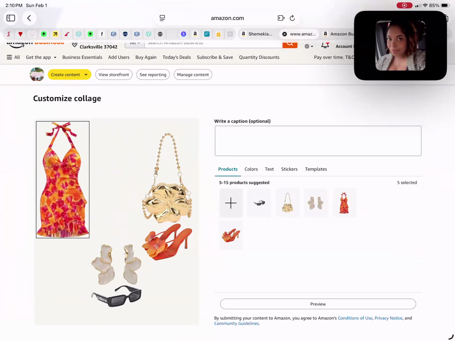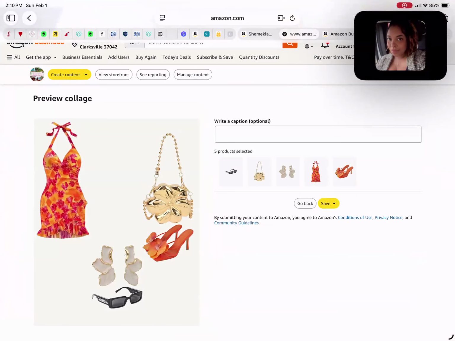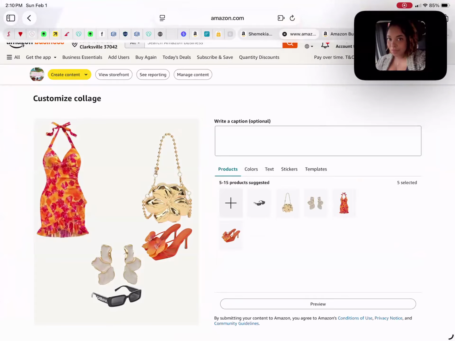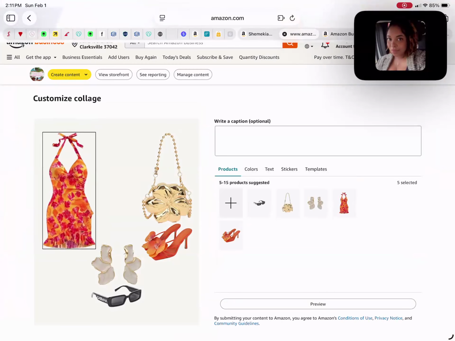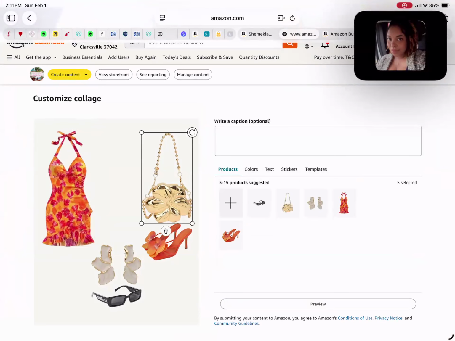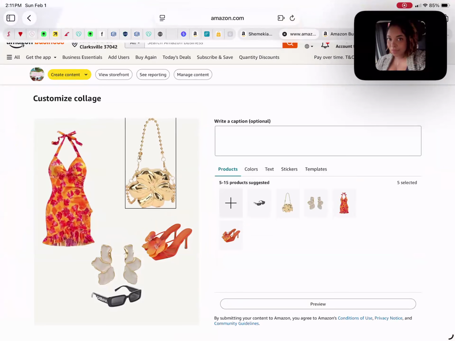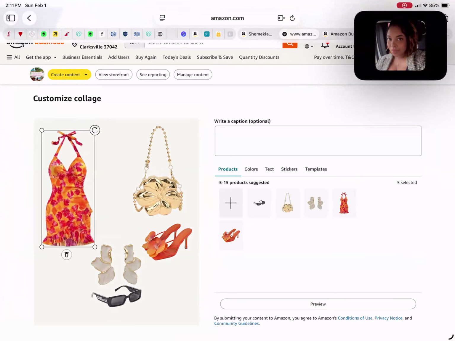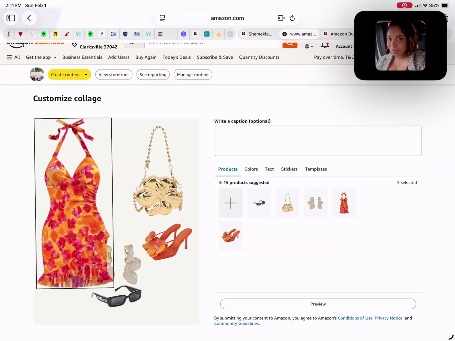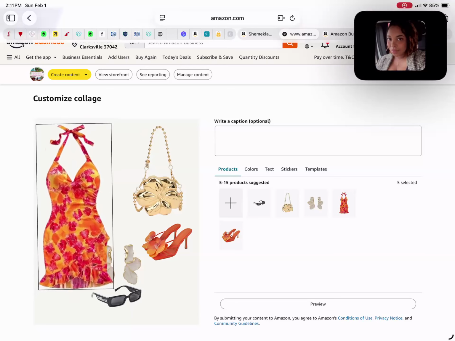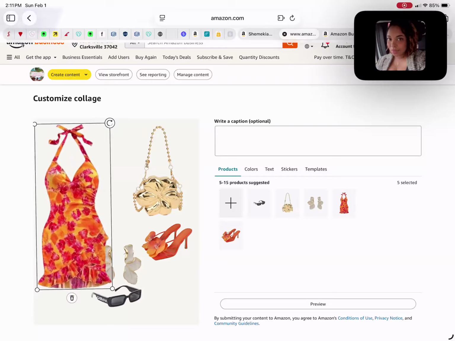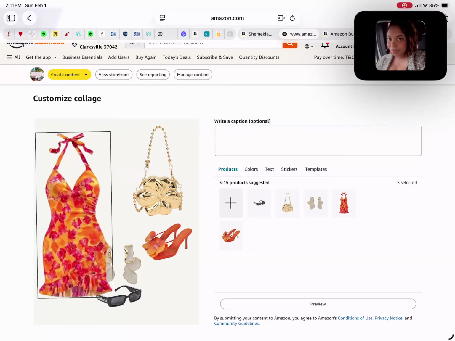Now, one thing I will say is sometimes making style boards in Amazon can be a little finicky, which is why sometimes people just like to make them in Canva. Like with this dress here, okay, there you go. Sometimes it doesn't want to move, or it gets stuck, or it doesn't line up right. So it can be a little finicky.